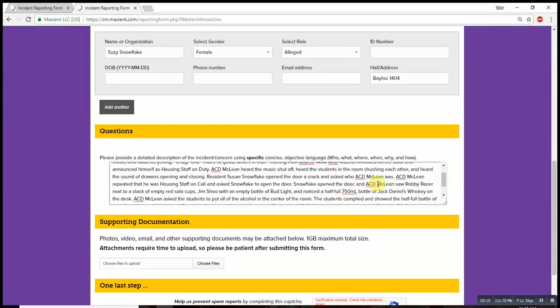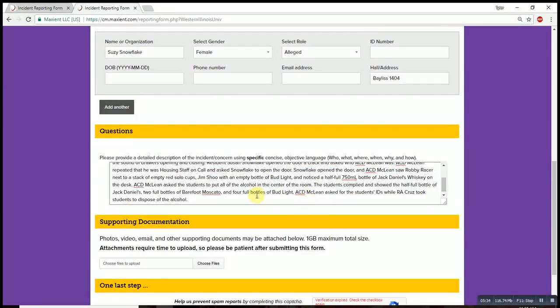So I saw Robbie Racer next to a stack of empty red Solo cups, Jim Shue with an empty bottle of Bud Light, and then I saw other alcohol in the room, which led me to believe that there was more alcohol in this space. So I asked the students to put all the alcohol in the center of the room. I indicate that the students complied and specifically what was put into the center of the room.